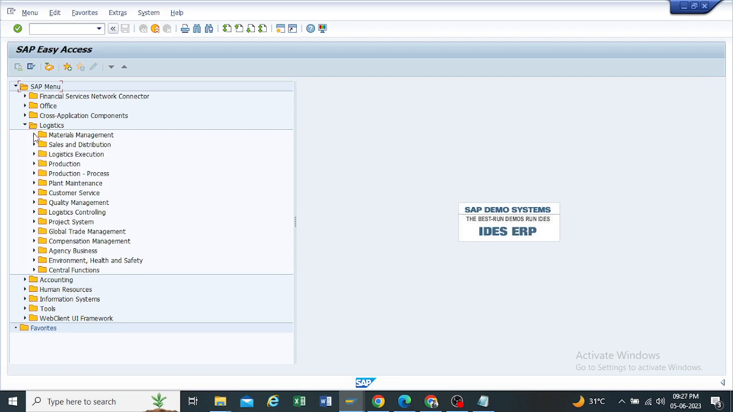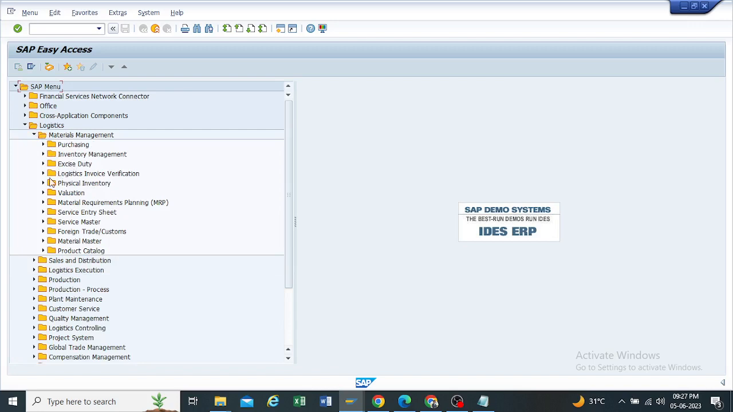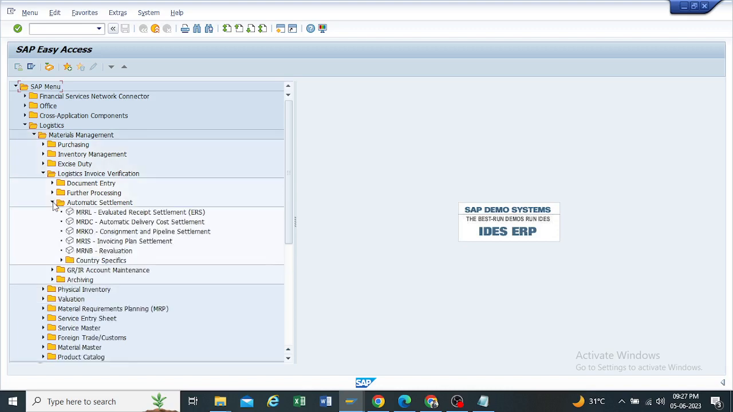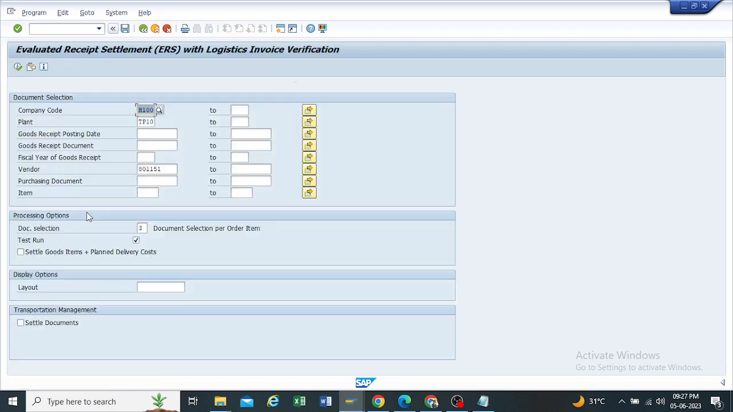Okay, so it will be under Materials Management, under Logistics Invoice Verification, under Automatic Settlement. We have already seen MRKO, consignment and pipeline settlement. Today we are going to learn about evaluated receipt settlement, MRRL. You can directly enter the T-code also, or follow the path to check in this way.